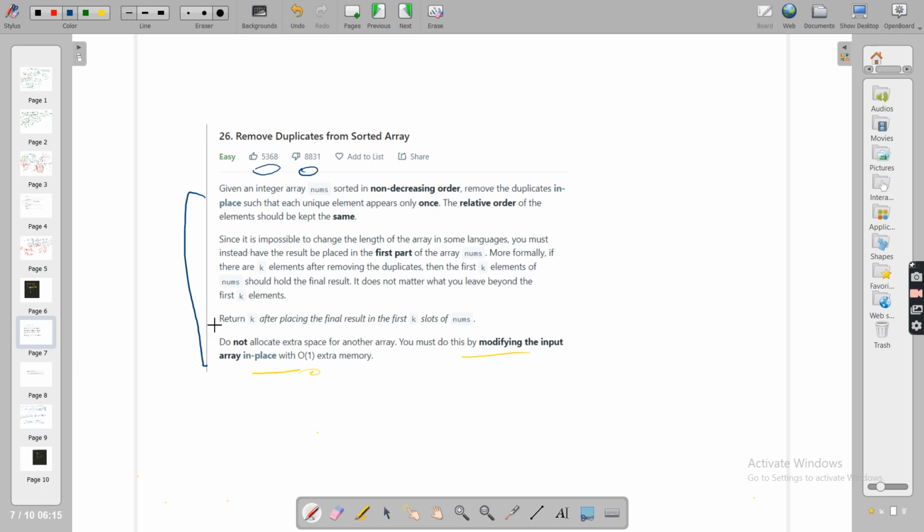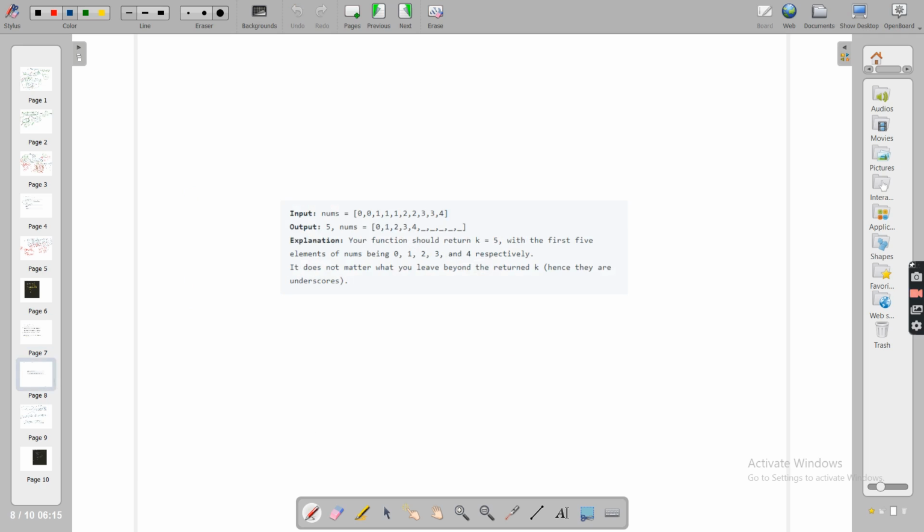You can pause the video and read this statement, but I'll explain this with this test case. You're given an array nums. What is this array? First, it is sorted in non-descending order, which means all the values are increasing in nature, not strictly, but they are increasing. And the second thing is, it may contain duplicates.